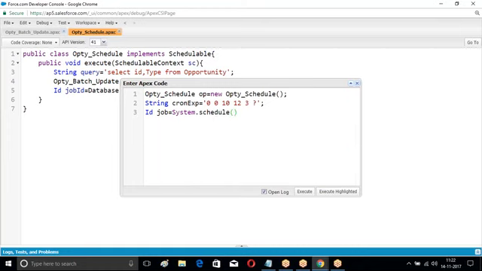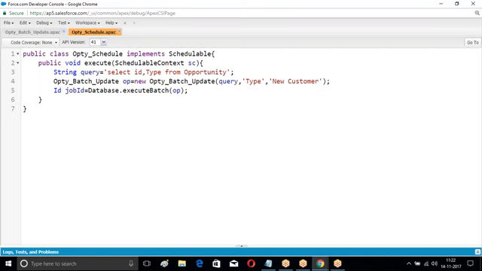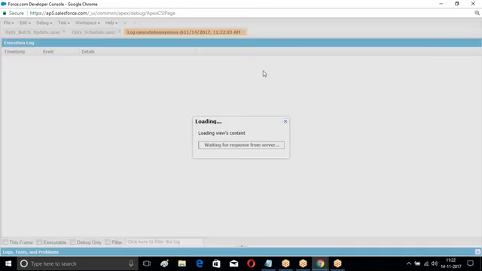Schedule. Charge job. And what time you want to run? Right. So when you execute this, the job will be fine. The job is going to fire as per the time schedule.